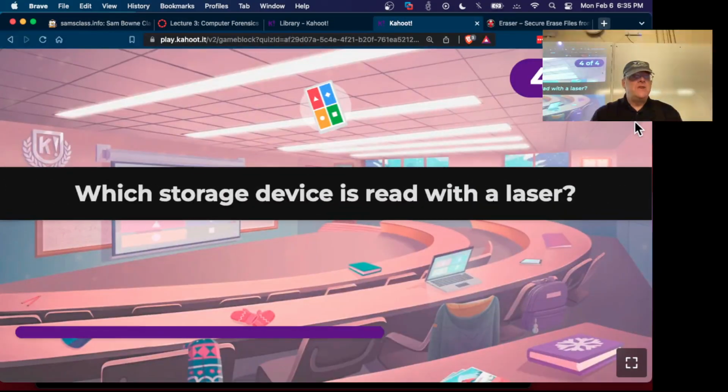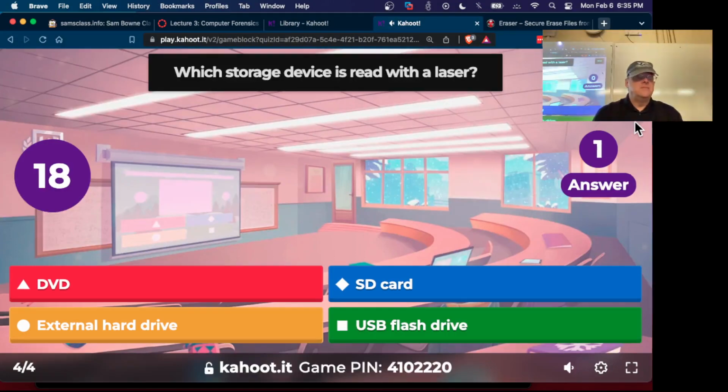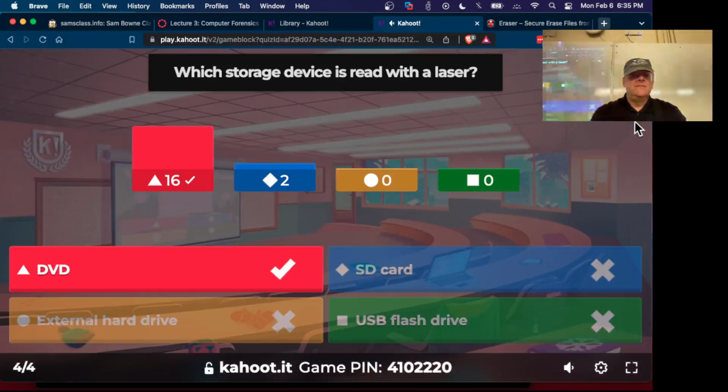All right, which storage device is read with a laser? All right, and that's DVDs, the optical drives.